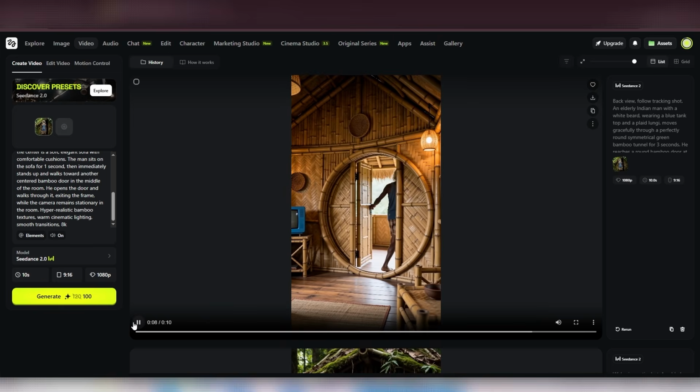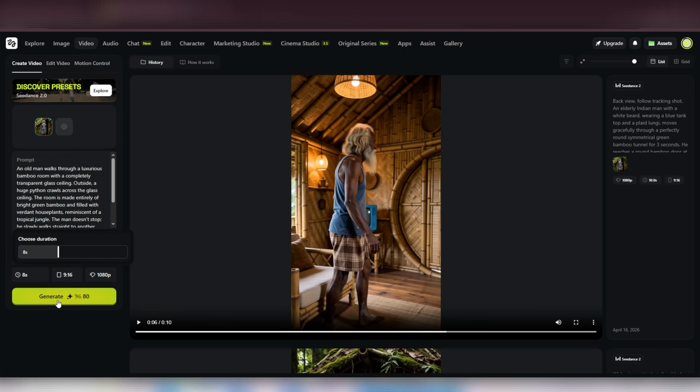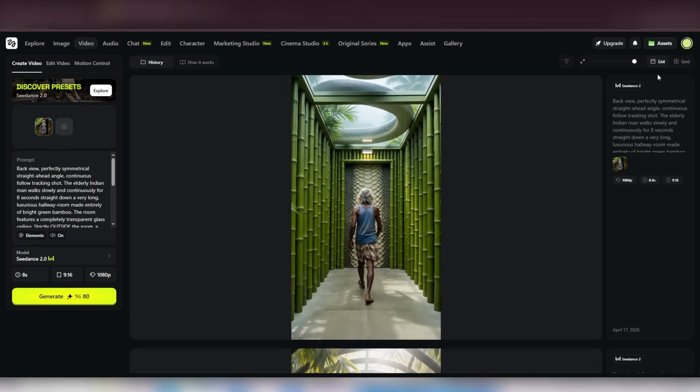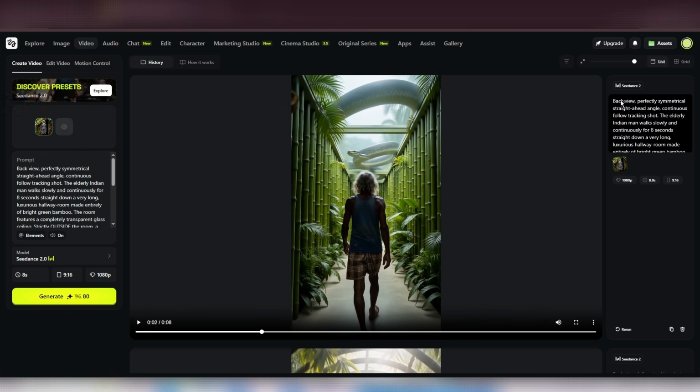We write the third prompt and pass deep into the hut, along which our hero walks. Look at this lighting and smoothness. This is really impressive. Personally, I, as a creator, am very glad that Seedance 2.0 appeared. With this tool, you can work like a real professional.